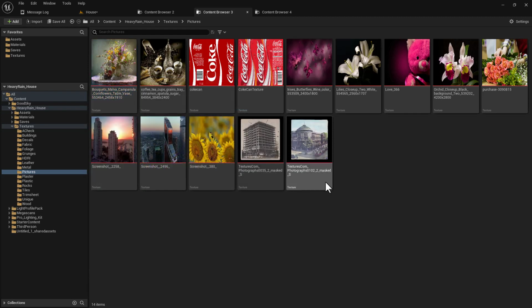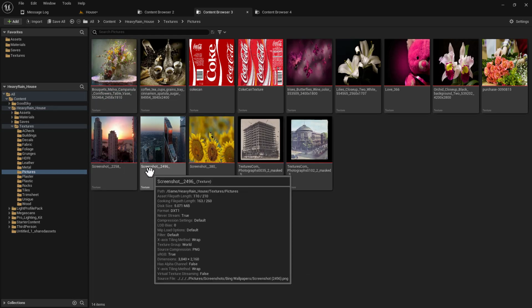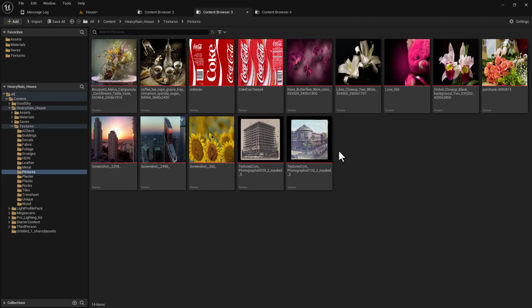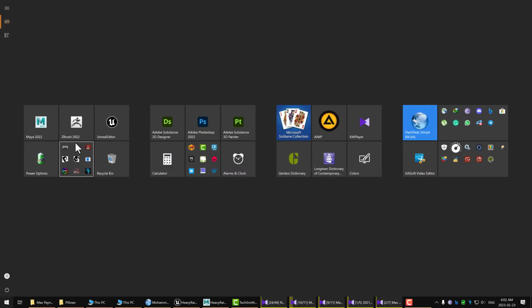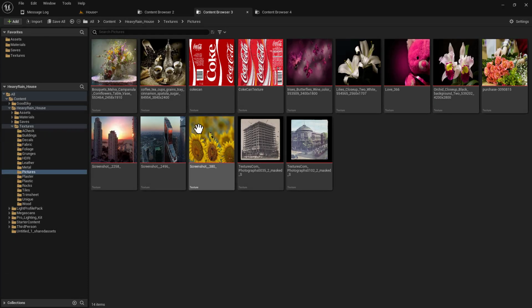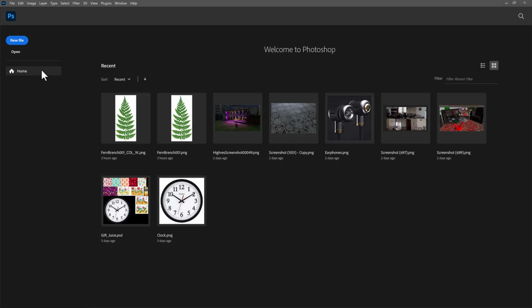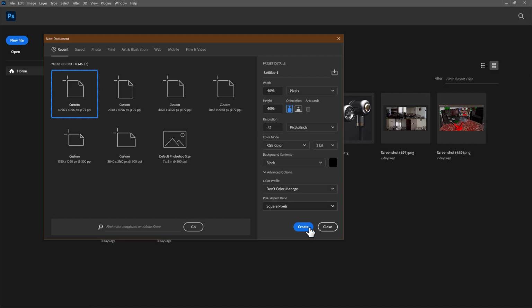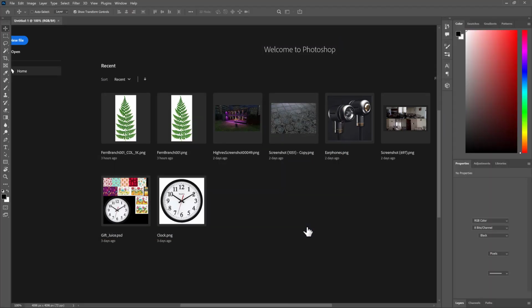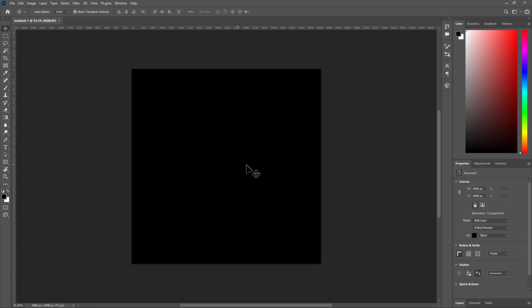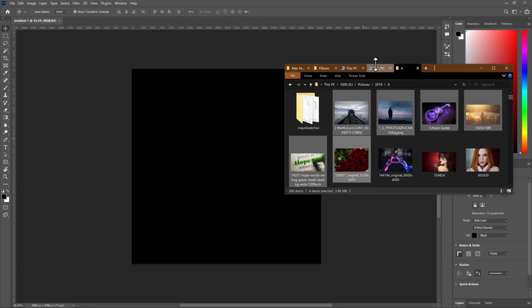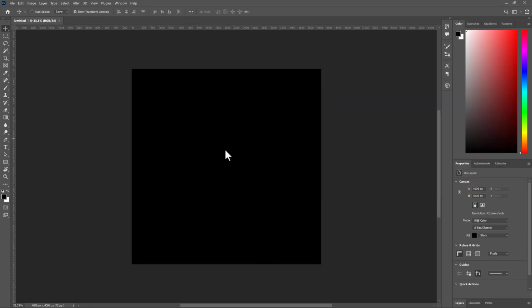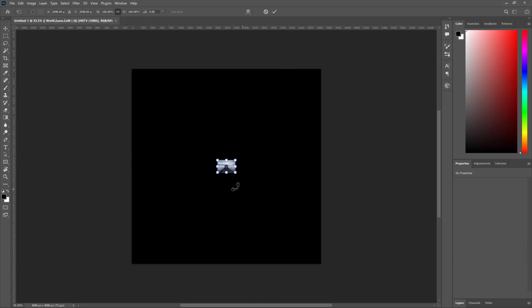Instead, I could put all of these pictures in Photoshop and make a 4K by 4K. Let me open Photoshop. So here we are in Photoshop. We go to File, New, for example 4K by 4K, and create it. So this is our scene in Photoshop. For example, I import these pictures in here. Maybe I need these 6 pictures in my project.